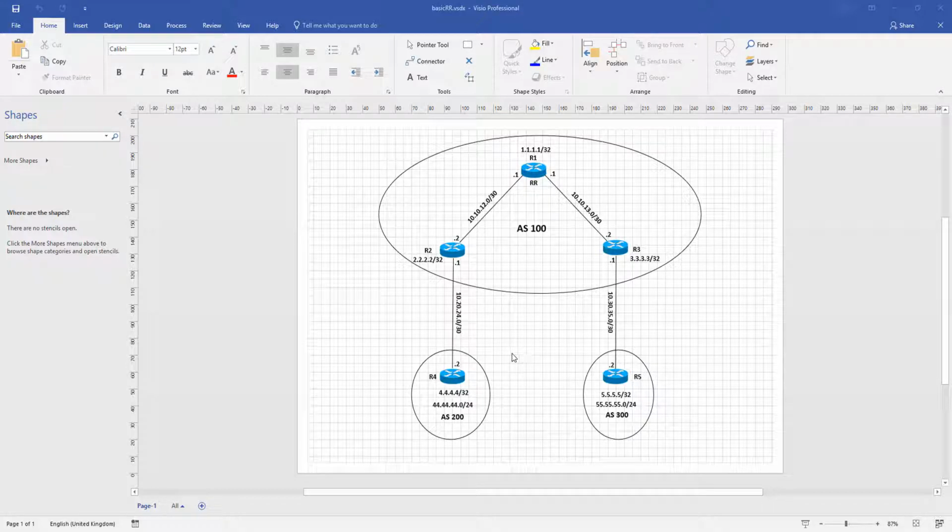What we're trying to achieve is to get a device in the 44.x network in AS200 to connect to a device behind R5 in AS300 on the 55.x network. The issue we face is that this traffic will have to traverse AS100, which runs only IBGP. The IBGP rules prevent a router from sending an update which it receives from another IBGP pair.